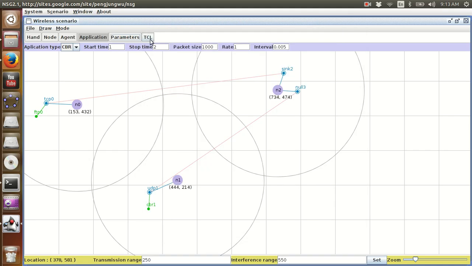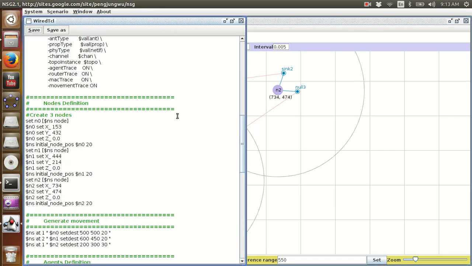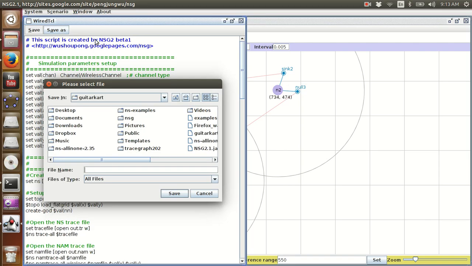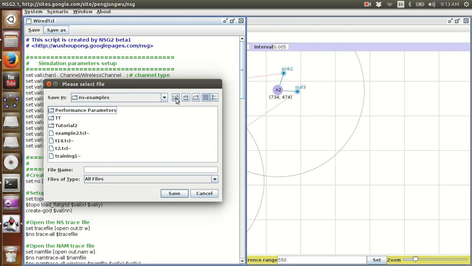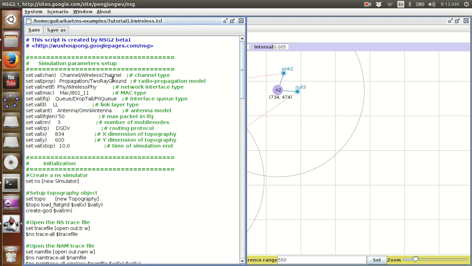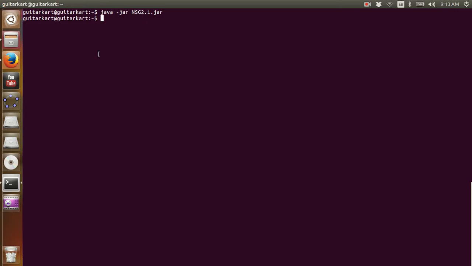Parameters are done. Then we go to the TCL. Our TCL file is ready to be used. I'll click on save as. I'll make a new folder somewhere here. I'll make a new folder by the name of tutorial 13. TCL. Okay, I think it's done. Let's go to that folder.